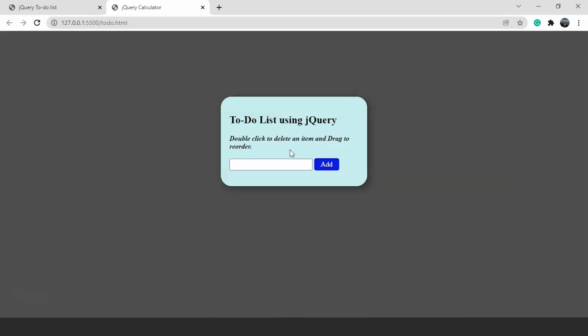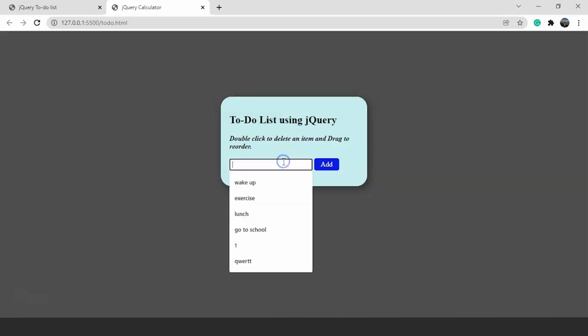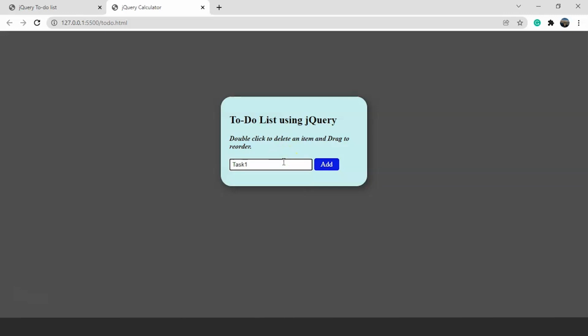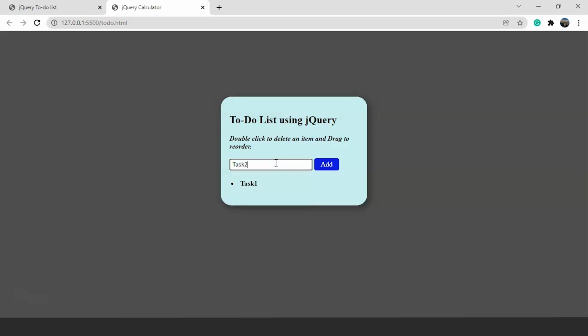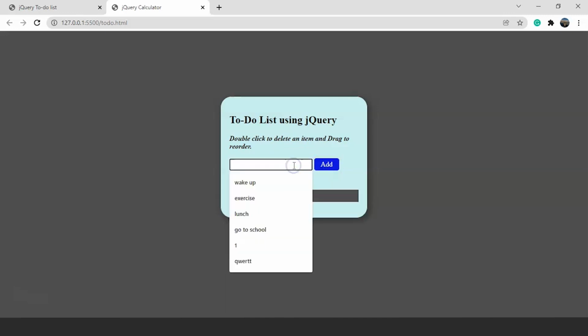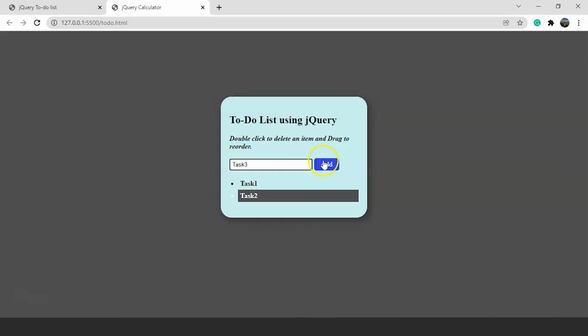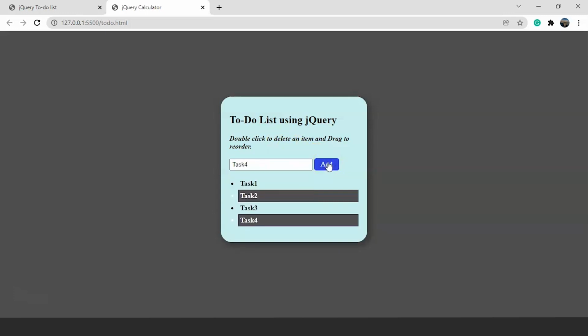So let's suppose we have 4 tasks to do. What we'll do is we'll write here task 1. We'll click on add. Then we'll write here task 2. Then we'll add task 3. And finally we'll add task 4 as well. Fine. So here we have 4 tasks to do.